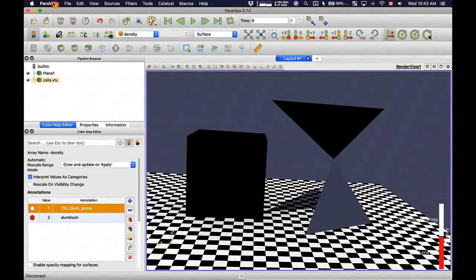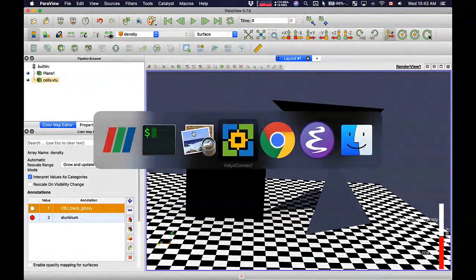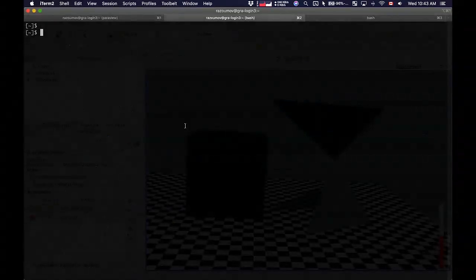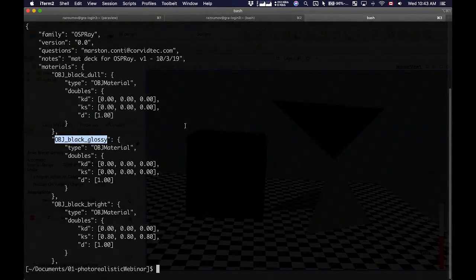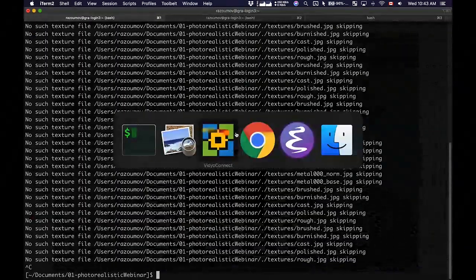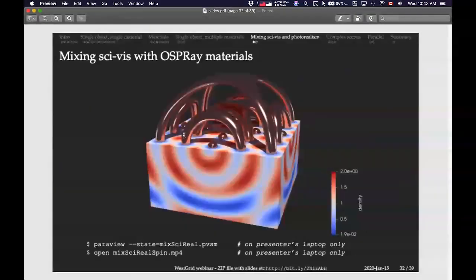All right. So let me kill this ParaView, and then go back to the slides. Okay, so you can mix scientific visualization with OSPRay materials. Here I just have a couple of really silly examples, but I think they are still nice just to show you that this is possible.